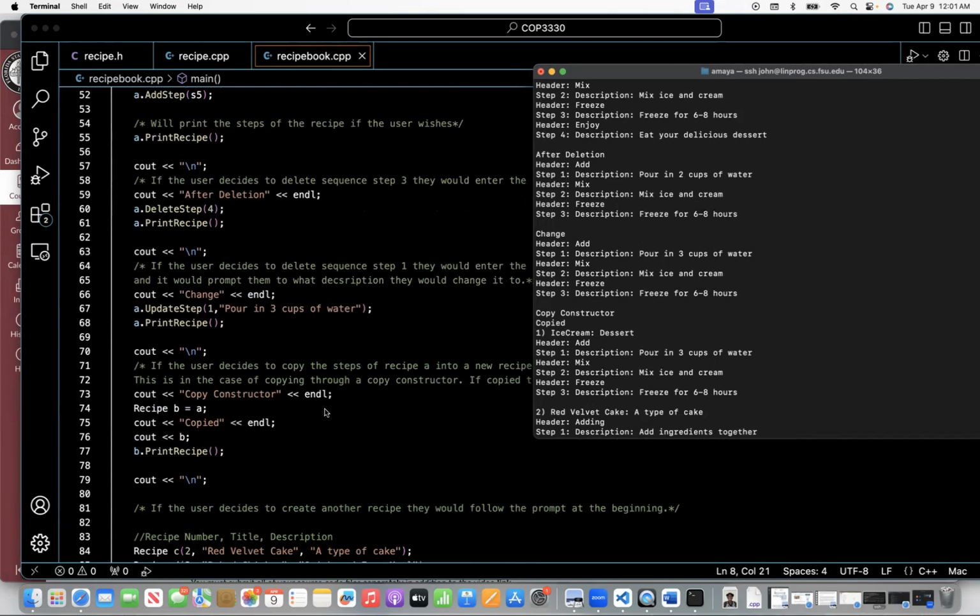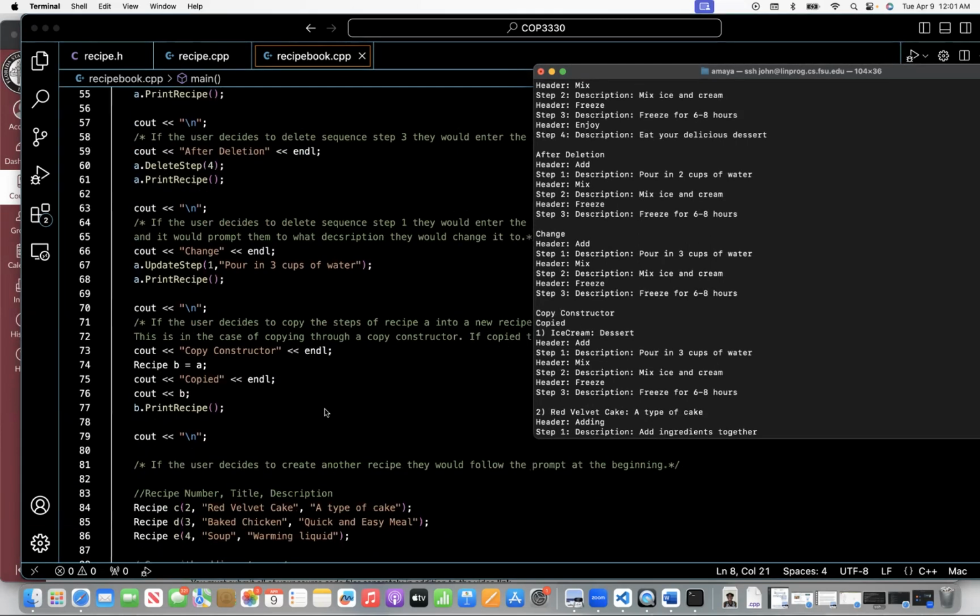Then they said if the user decides they want to change something. So in this case, they want to change step 1 into pour in 3 cups of water instead of pour in 2 cups of water. So this is the before and this is the after. So as you can see, pour in 2 cups has changed into pour in 3 cups of water.